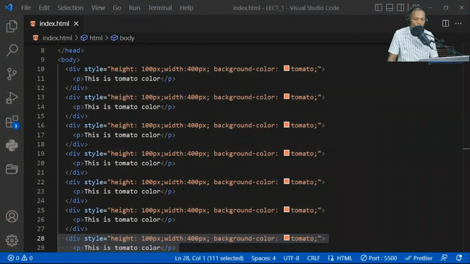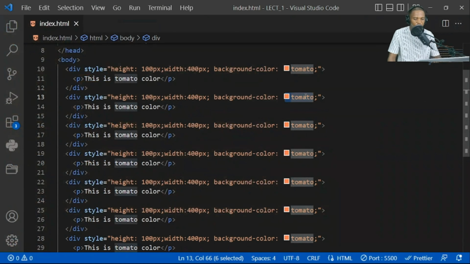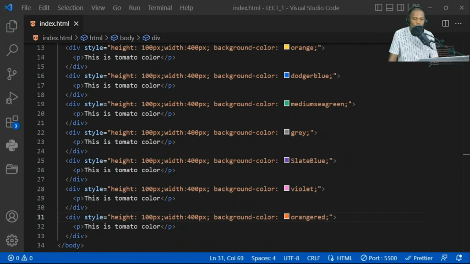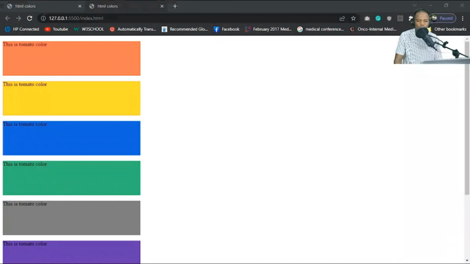So I'm going to type orange color here, and so orange here, Dodger blue. I'm not going to bore you with that. I'll just quickly type everything and we'll come back. Okay, so we have the colors represented. I actually had to add one more div container to accommodate the orange red color. When we go over to our browser, we can see the colors there.